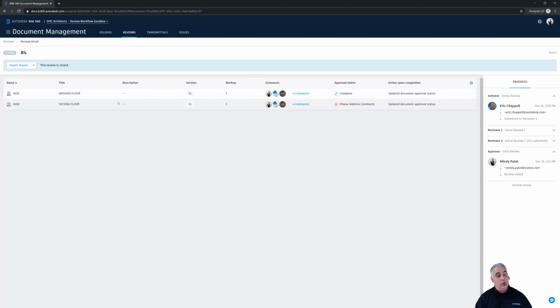So you can upload a version 2 if you want, but as far as this review is concerned, it only knows about version 1. So the way you would handle that is you would go through the entire review and complete it, and then update it to version 2, and then do the review process again. That's the intention. So that's how review workflows work in BIM 360 Docs.